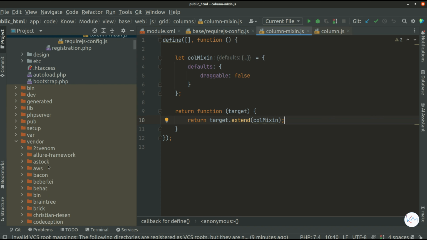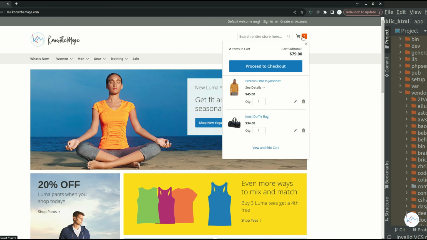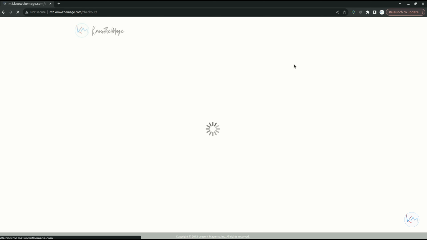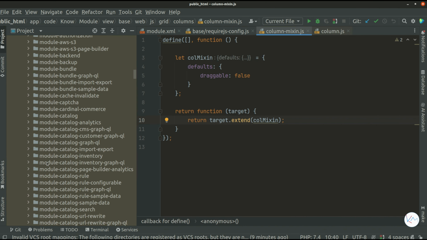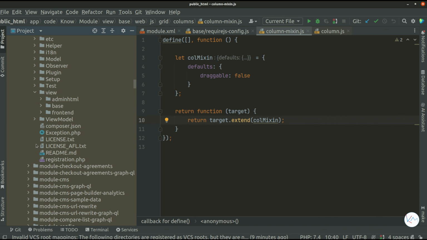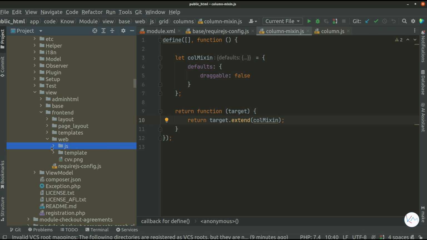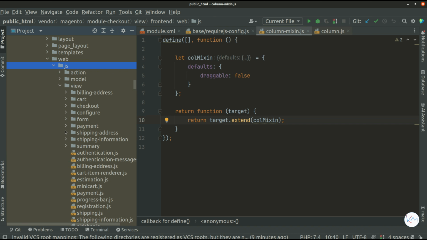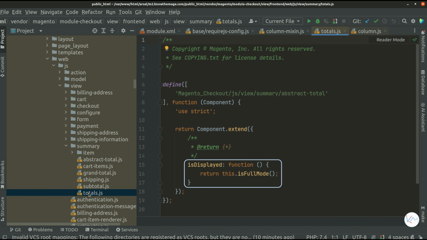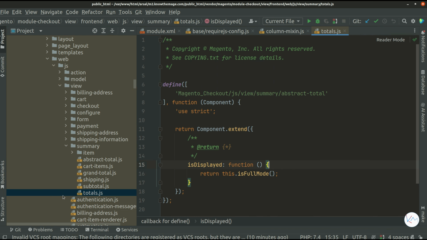Now let's take another example of extending a UI component in the frontend area. At the checkout page, we want the order totals to be expanded by default. Open the checkout module, expand the view directory, frontend, web js, view, summary, and open the totals component. We will modify the isDisplayed method and just return true.